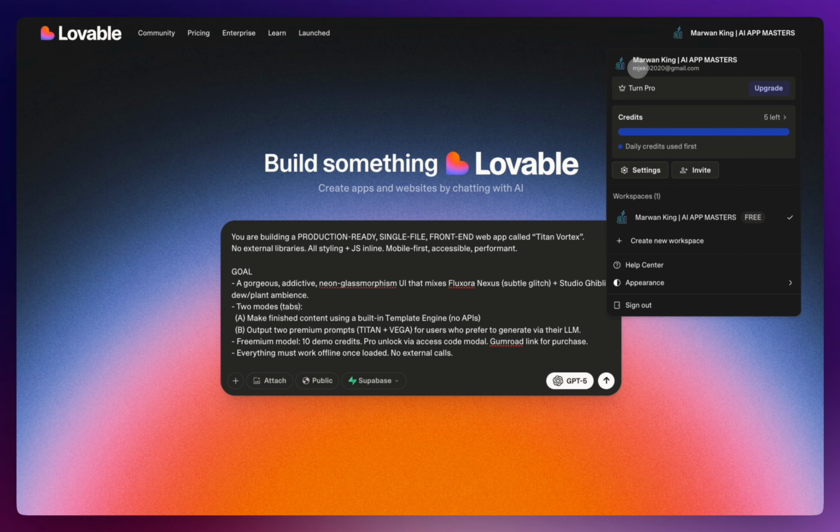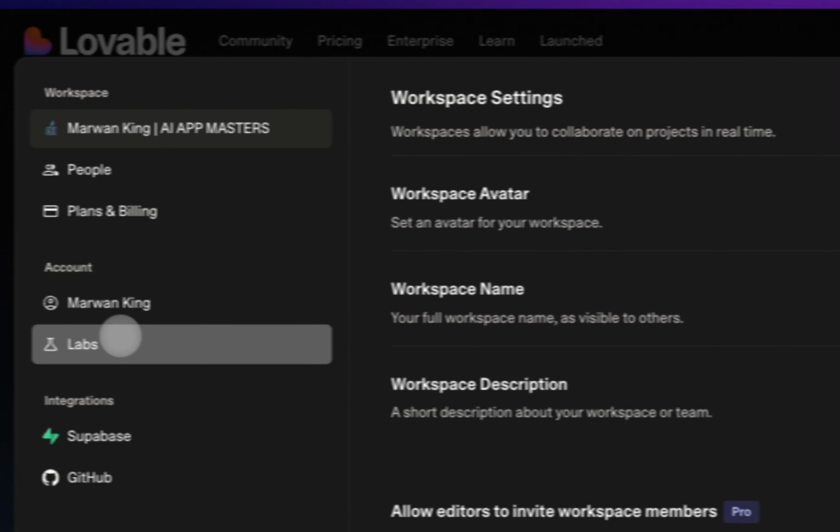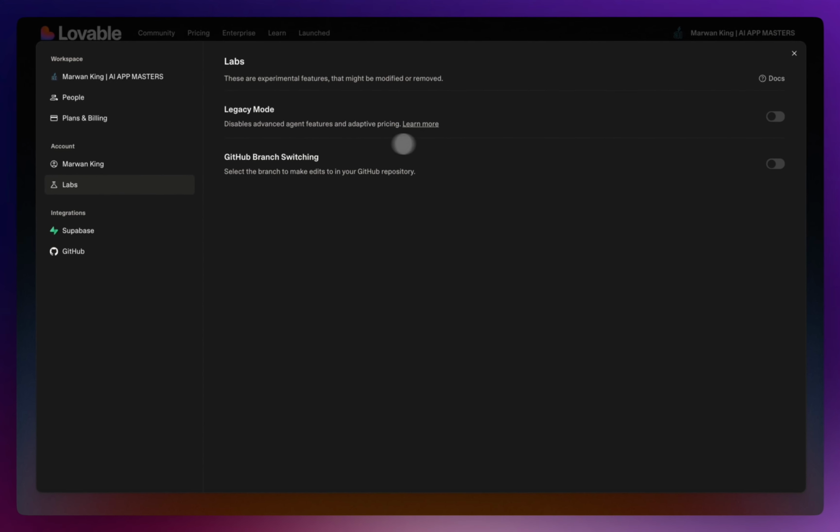Don't email that. That's not a real email. You guys can always go to settings, go to labs. It is a real email, but I'm not going to answer anything on that one. So go to labs. Make sure legacy mode is turned off.